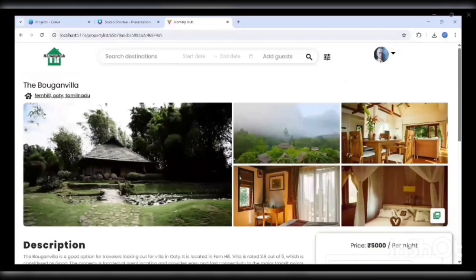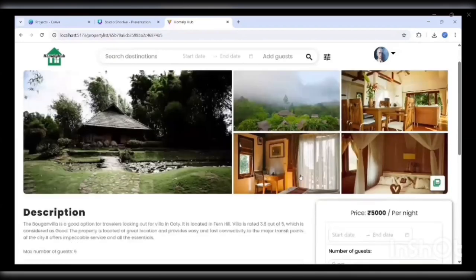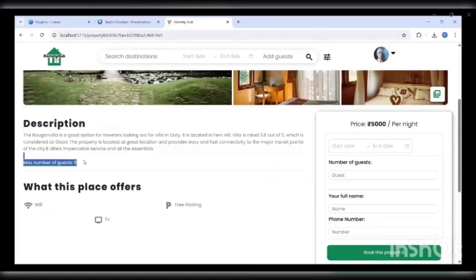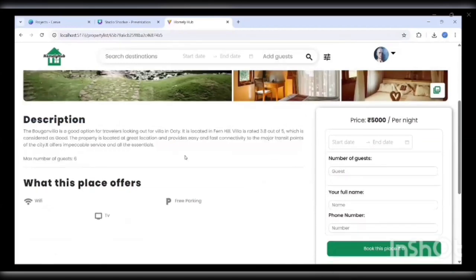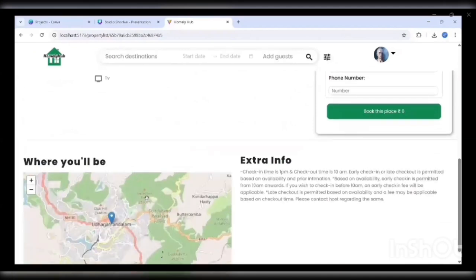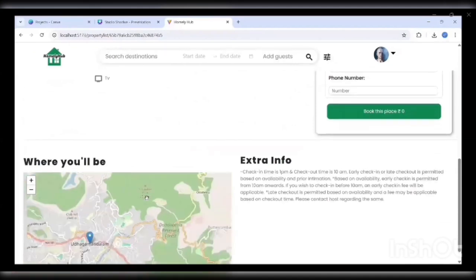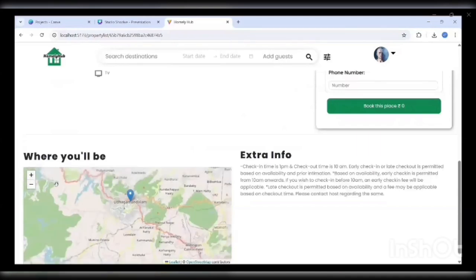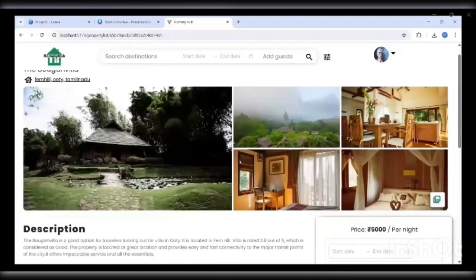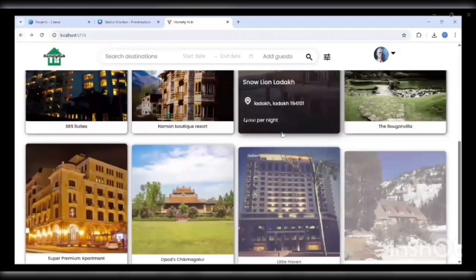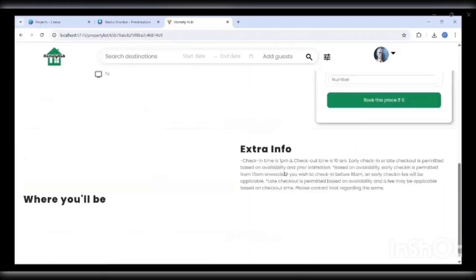Let's see Tamil Nadu. Here it is in Ooty. And the description, the maximum number of guests is 6 members, and the price is 5,000 per night. And here there is a location, we can zoom in and zoom out, and we can visit the place very happily. And there is also extra information about the check-in and check-out time and all. And these are the pictures of this place. Let's see another location.